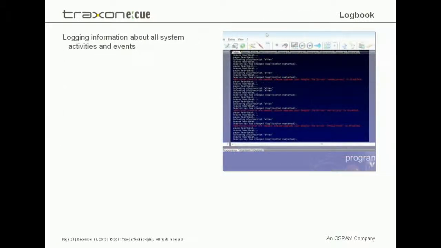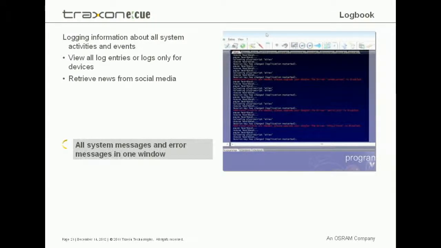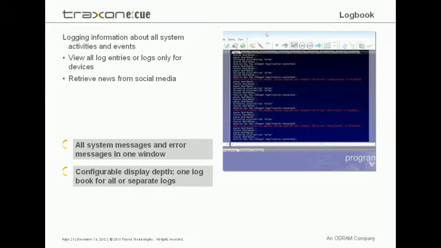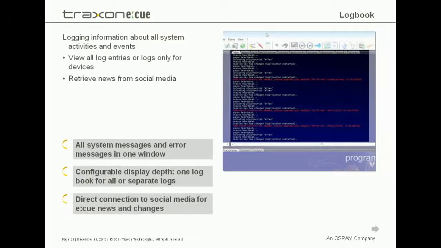There's also a logbook in the programmer view where you can see everything that's going on in the systems. You can see the log entries for all or for a single device, and you can even retrieve news from social media. So you have all system messages and error messages in one window, and you can select how deep you want to see the logbook. And you have a direct connection to social media for EQ news and changes.